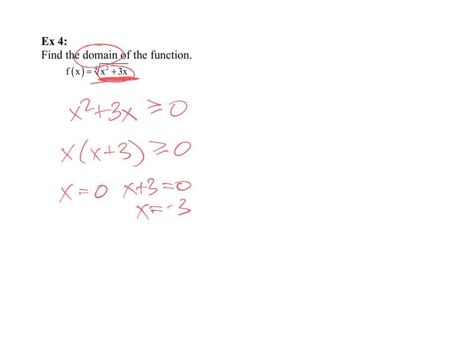All right, and now I'm going to go over to a number line and plot these values, -3, 0. Okay, then I will choose values to the left, in between, and to the right. All right, now you're going to plug these values into this expression. And when I do, all you're concerned about is whether the value is positive or negative.